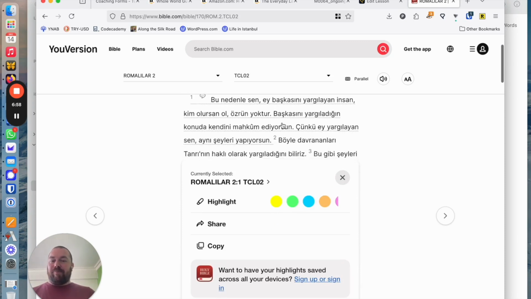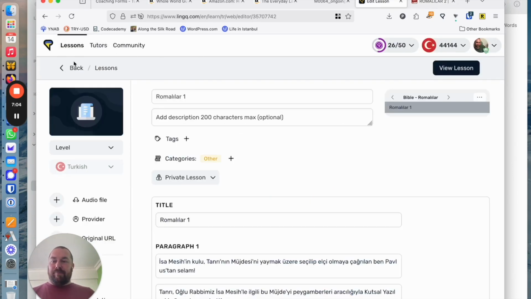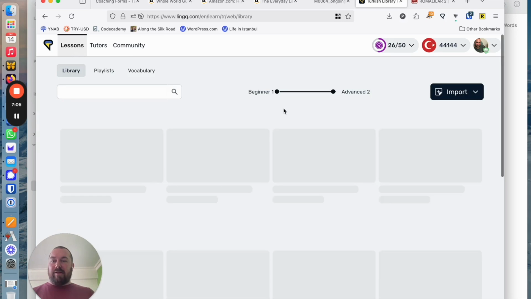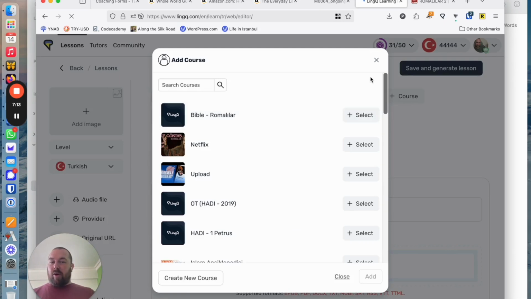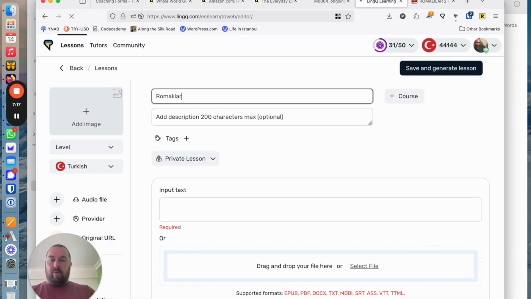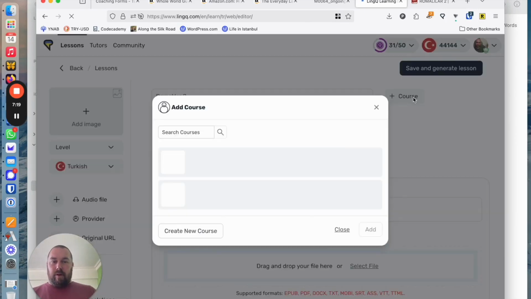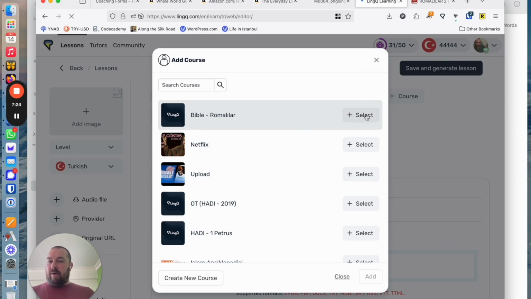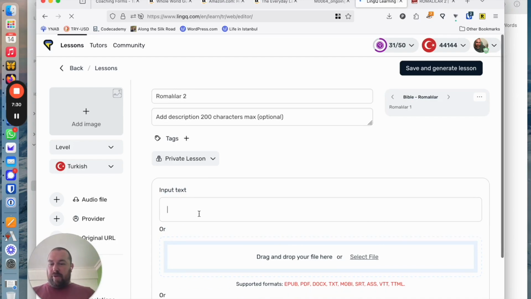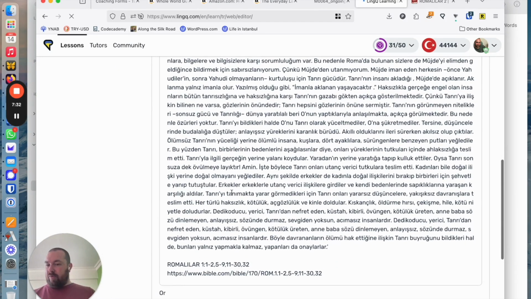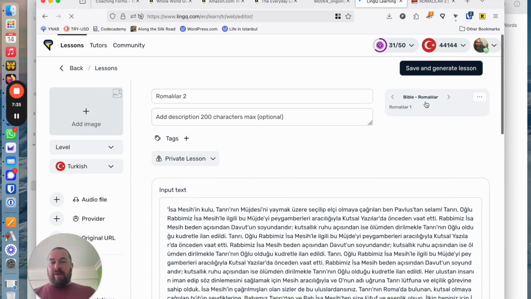Same with this. I won't do the whole thing now, but I'll go and select this for chapter 2. If I want to go back to my home page, hit import, hit lesson, but I can add a course. I already have it here. That's the course we just created. And I add another, whatever is here. Let's say that was Romans 2. And I create that, it's going to create it as a second lesson in this set.